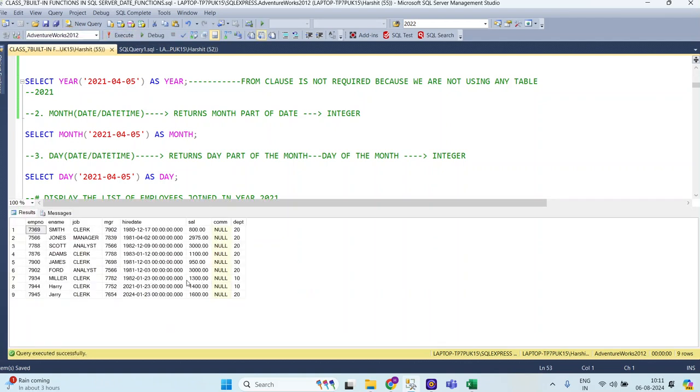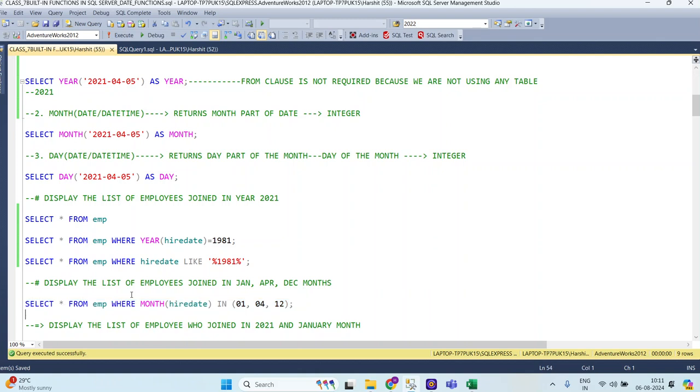So all these employees, if you see, 12 is a month, 04 again is a month, 01 is a month, 12 is again a month over here two times. So for all these employees the year will be anything. 1980 will be fine, 1982 will be fine, 1981 will be fine. The year is not the question here. Here the question is that the month should be either 01, 04 or 12.